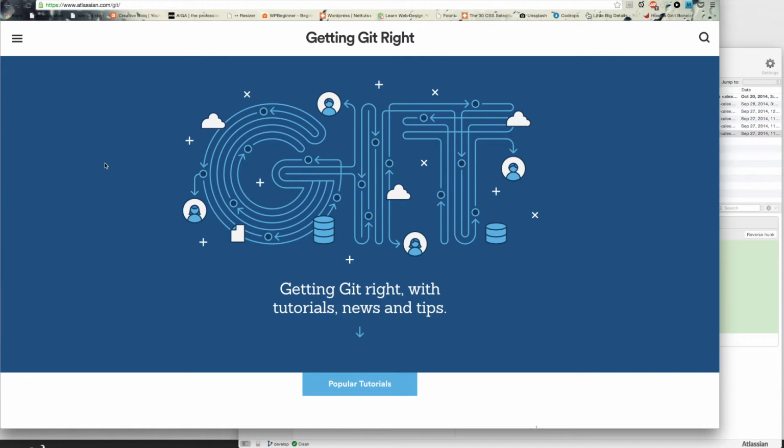Hey everybody, today I will be briefly introducing version control and specifically Git, and then along with it SourceTree and a small introduction to how you can use the command line as well for Git. So what is version control and why is it important?